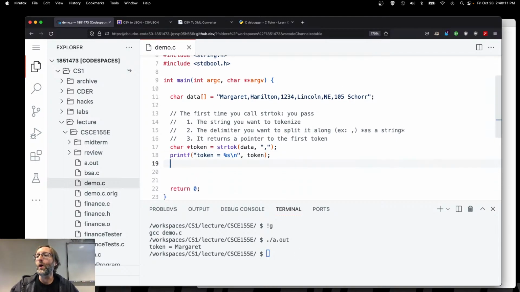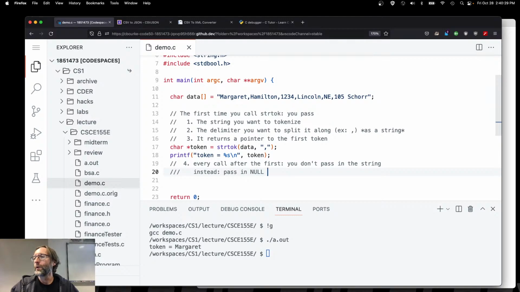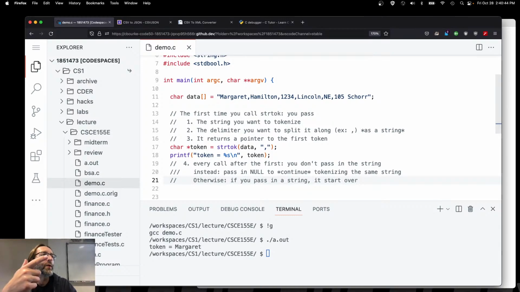Now, for every call after the first, you don't pass in the string. Instead, pass in null to continue tokenizing the same string. Otherwise, if you pass in a string, it starts over. So if I give it the same string over and over again, it'll never get to the next token, because this string always starts at the capital M Margaret. So you'll just get Margaret, Margaret, Margaret, Margaret.